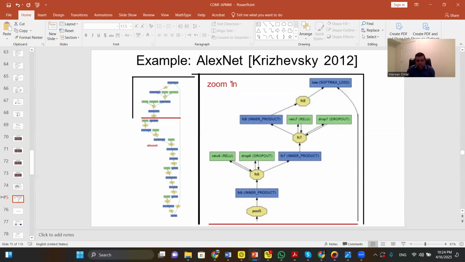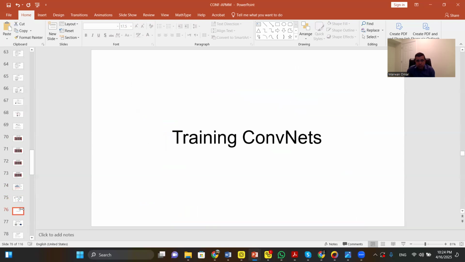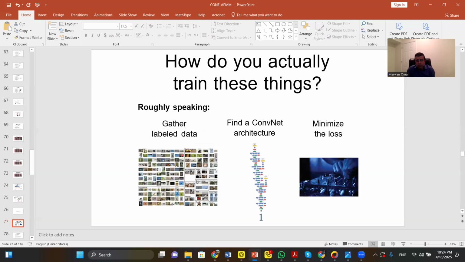This is just another diagram showing how to train convolutional neural networks. How do you actually train these networks? Roughly speaking, you gather labeled data, you find a ConvNet architecture, and you try to minimize the loss.